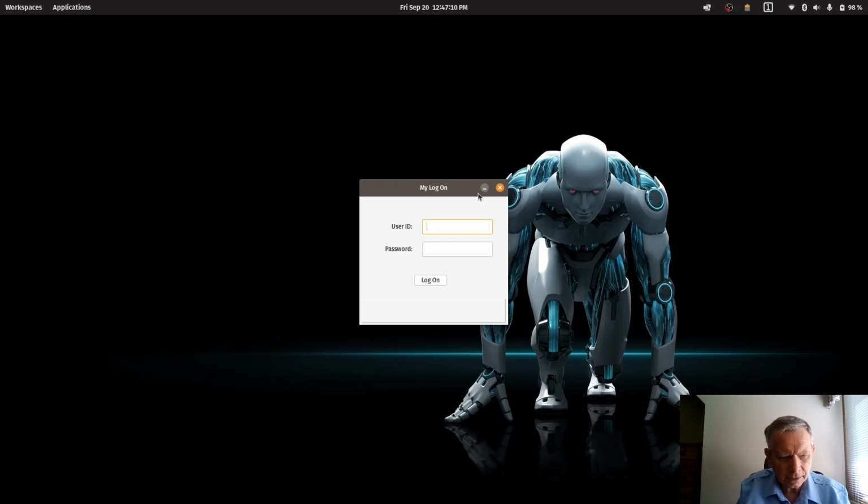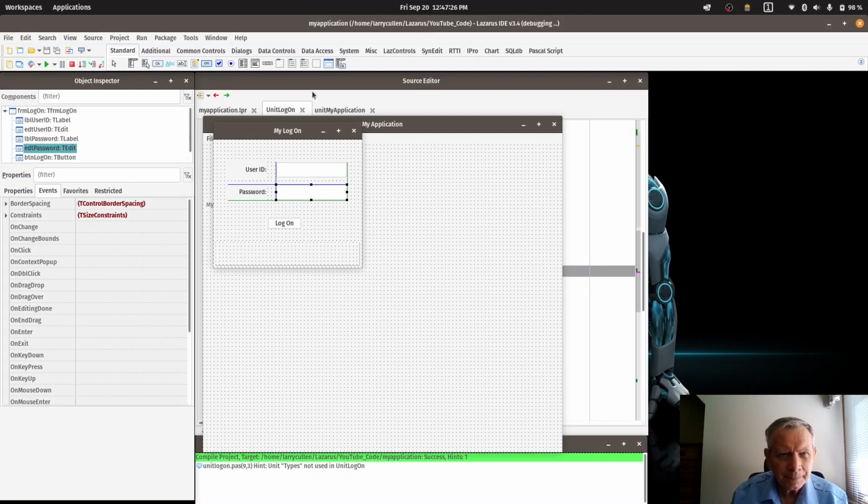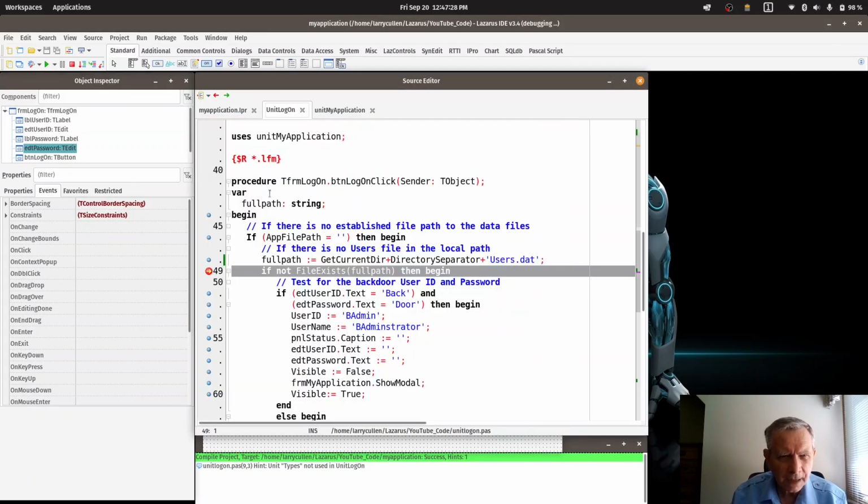Alright, so I will enter a bad user ID and a bad password. If I hit tab now, it moved focus to log on, but it didn't do anything. I have to click log on. Okay. And if we look, we're trapped. We stopped right here at our breakpoint.